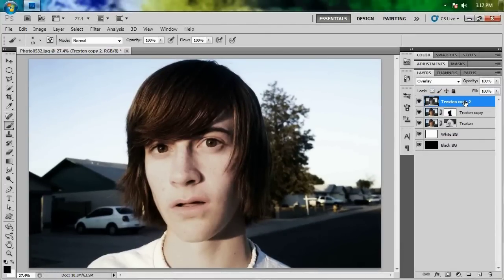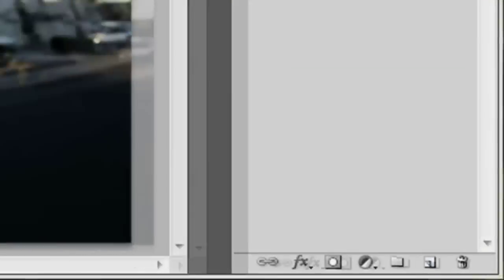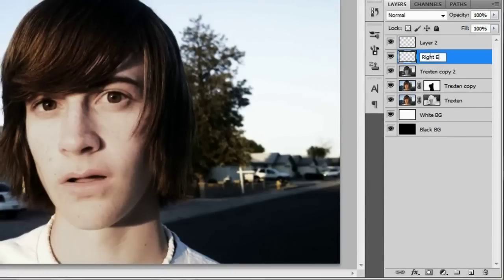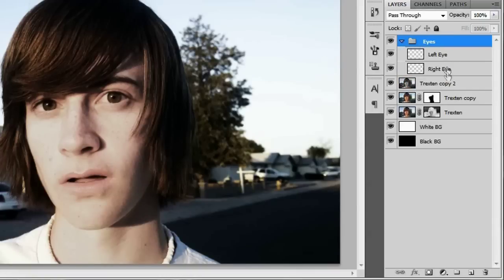So the next thing on our to-do list is to make his eyes gold. So what we're going to do is we're going to make two new layers. We're going to call them right eye and left eye. And we're going to select both of them by having one selected and control clicking the other, and we're going to hit control G to turn them into a group, and we're going to name it eyes, and we'll open that back up and select the right eye because that's where we're going to start.